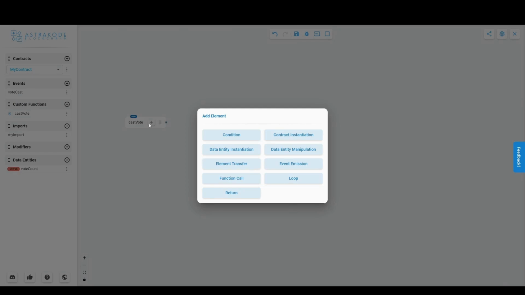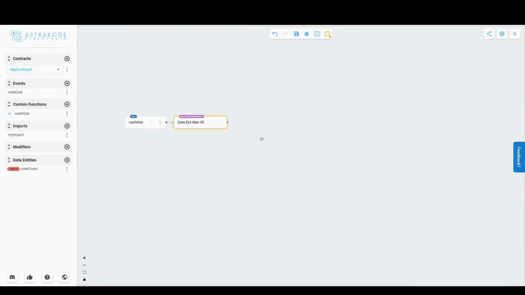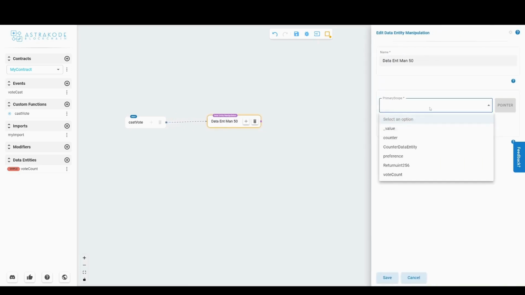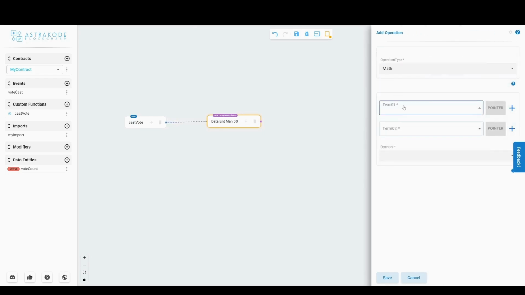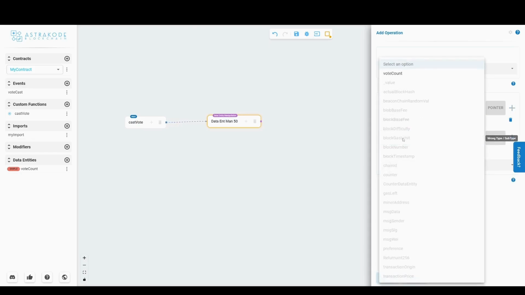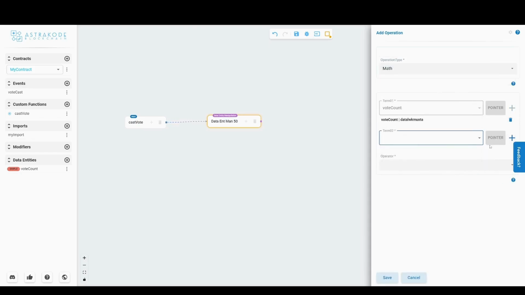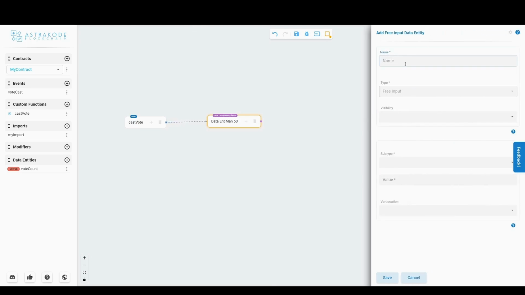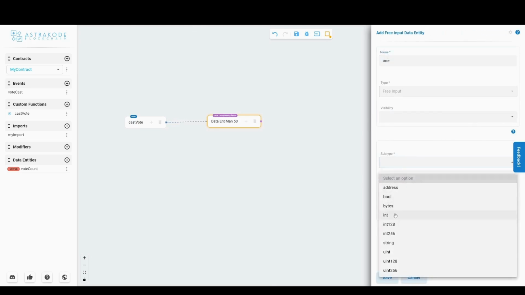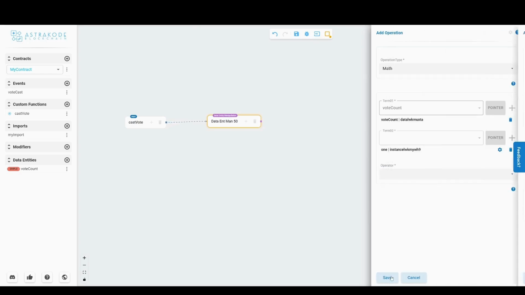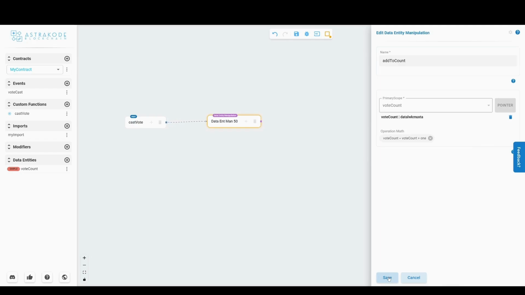As a first step of our flow, we're going to define a data entity manipulation element to add to the vote count. Within the elements modal, we select the global vote count variable as a primary scope, and we set a math operation to have it equal to itself plus 1. As you can see, in the end I decided to go for the simpler method rather than leveraging the imported counter contract. To define a hard-coded value, one must create a data entity of type free input. In our case, the subtype will be int like the vote count variable, and the value will be 1.